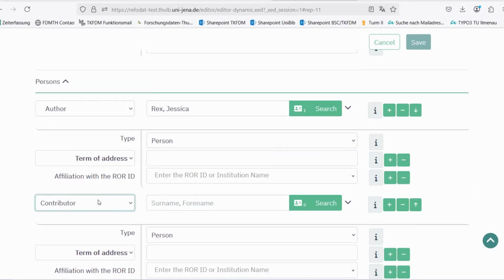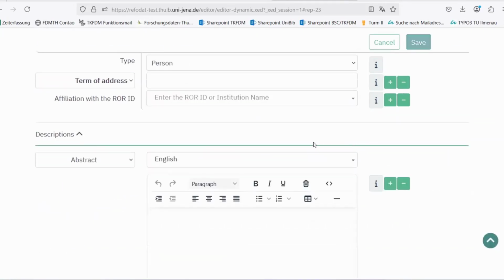But I think mostly your use case will be that you have another contributor or several authors that you might want to add. And then you can go through the exact same process with searching for an identifier and adding that as I did with my own name. I'm going to remove this field though. We don't want that right now. There we go.